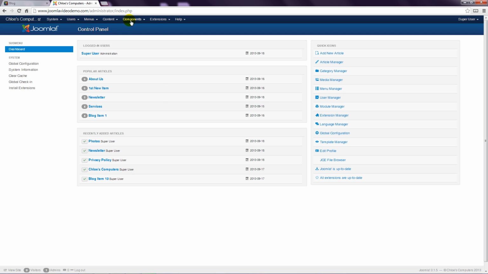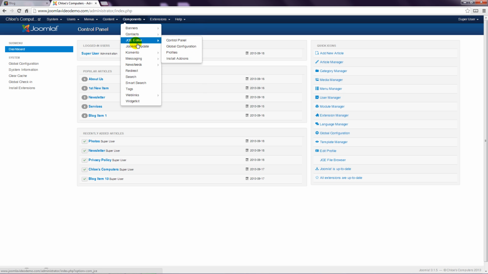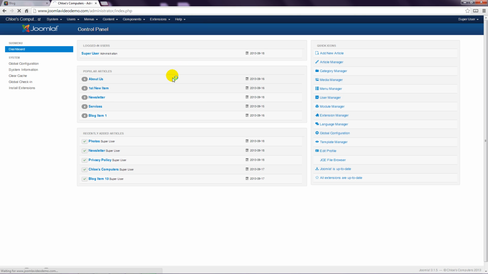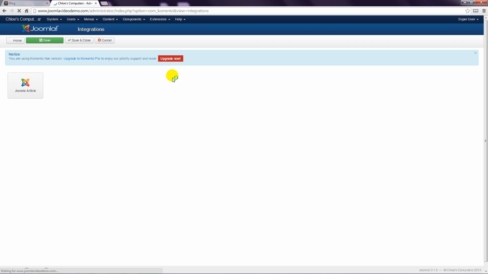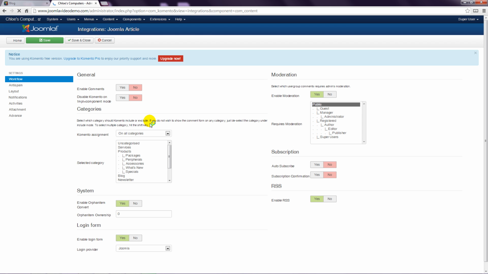Navigate to Components, Commento, Integrations. Step 2, click Joomla Article. Step 3, change Enable Comments to Yes. And step 4, click Save.